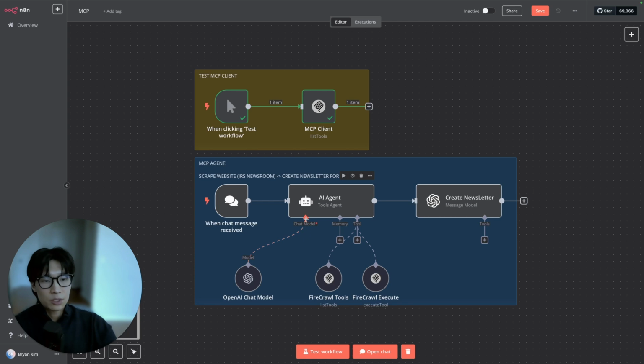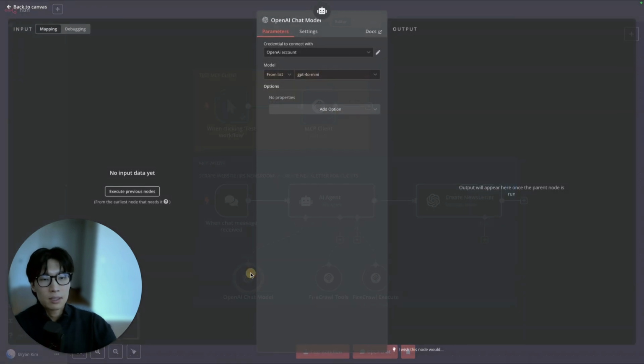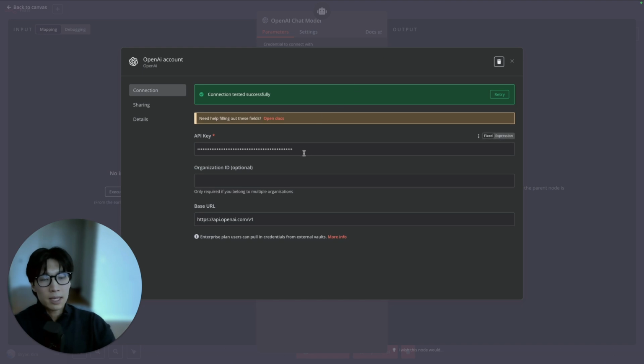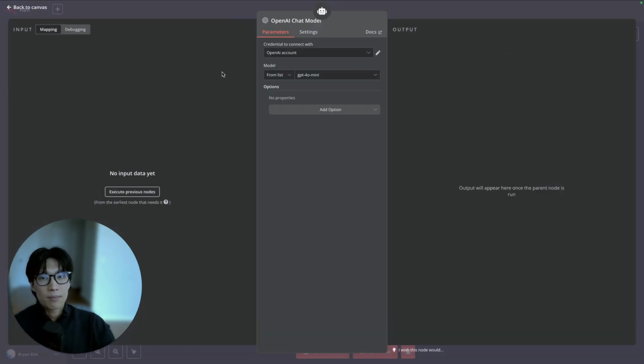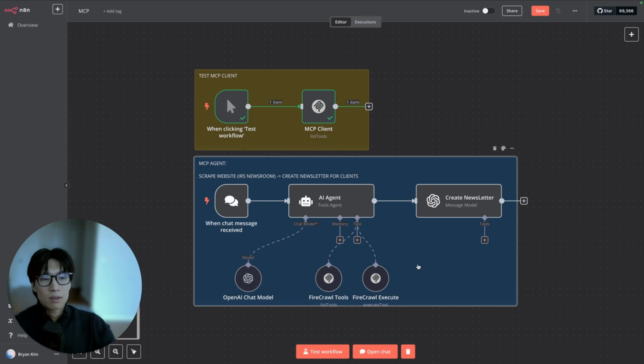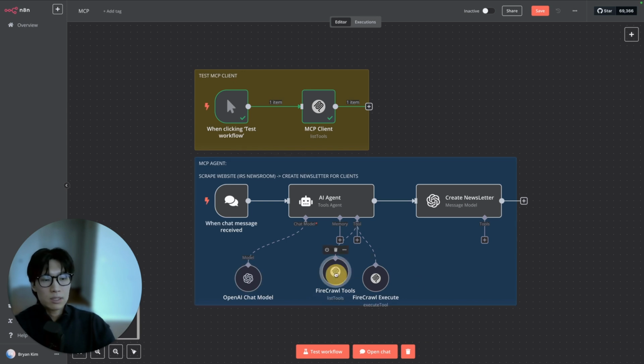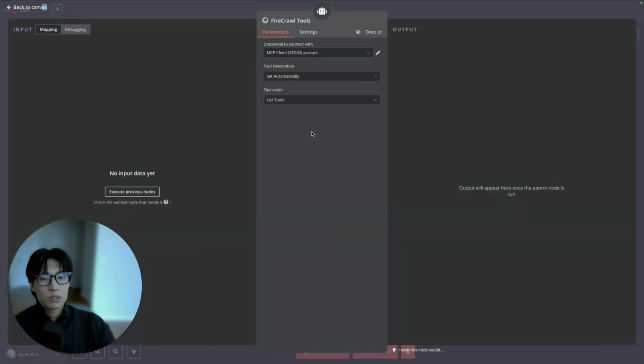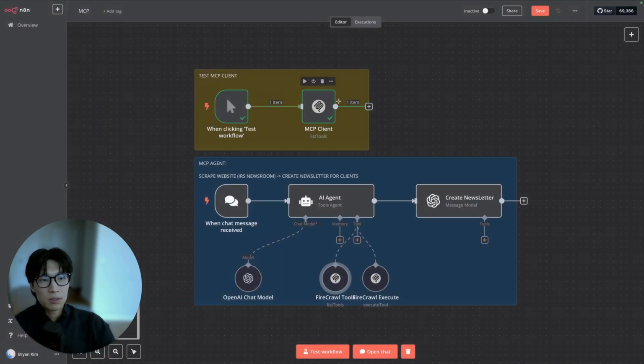You want to connect it to a chat model. I'm using GPT-4 Mini, which is fine. Now, because this is a new N8N instance, you're going to also need your credentials for OpenAI here. So you'll go here, get your API key from OpenAI, and then just save it there. Now, the next thing we want to do is connect it to these tools. So you can already see here, I have a Firecrawl tool, which is just listing the tools.